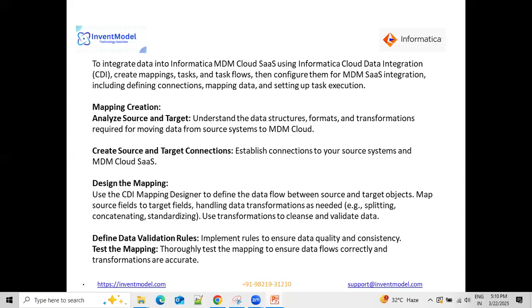In the first step of mapping creation, we have to analyze source and target. We first have to understand the data structures, the format, and the transformation that are required for moving data from the source system to the MDM cloud, because we can have any kind of data in the source system. So the first thing is to identify how the data needs to be moved to MDM cloud. The second step is to create the source and target connections. Now we have to establish the connection to our source system and MDM Cloud SaaS.